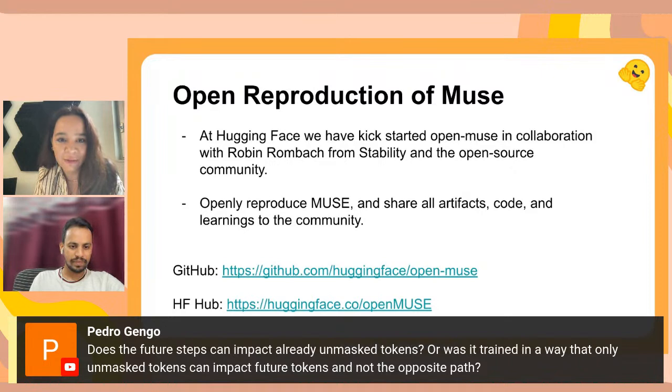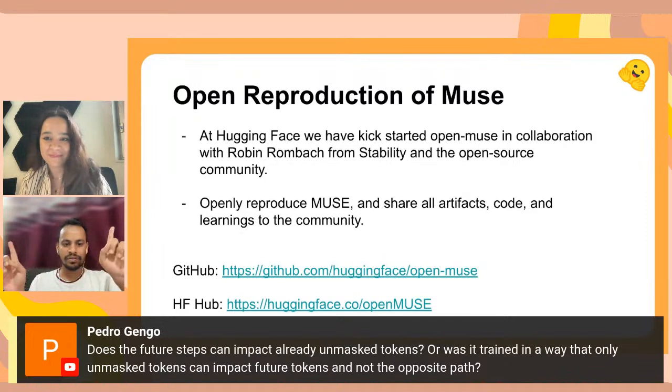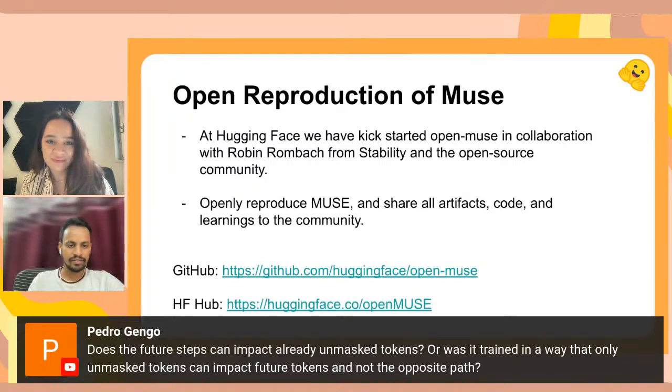Another question is, can future steps impact already unmasked tokens, or was it trained in a way that only unmasked tokens can impact future tokens and not the opposite? That's an interesting question. In a way, there's no future step here because the model is bidirectional and does attention over all the tokens. So masked tokens can influence unmasked tokens, and unmasked tokens influence masked tokens. Yeah, that's what I guessed as well.